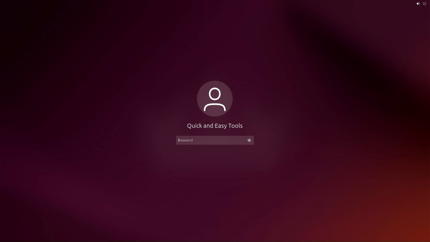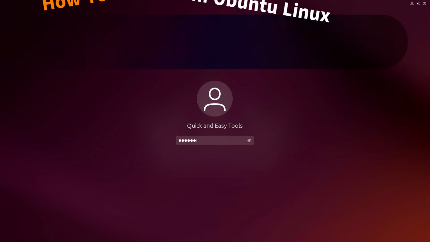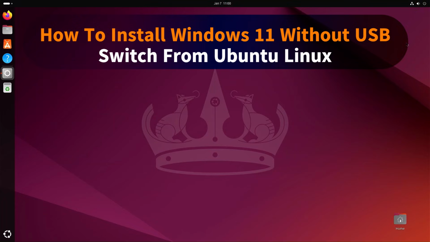Hello friends. In this video you will be able to see how to install Windows 11 without USB if you only have Ubuntu Linux on your disk. The video is from the series How to Install Windows 11 without USB Switch from Linux, so if you are interested in another distribution, look in the video description. I wish you a pleasant viewing.